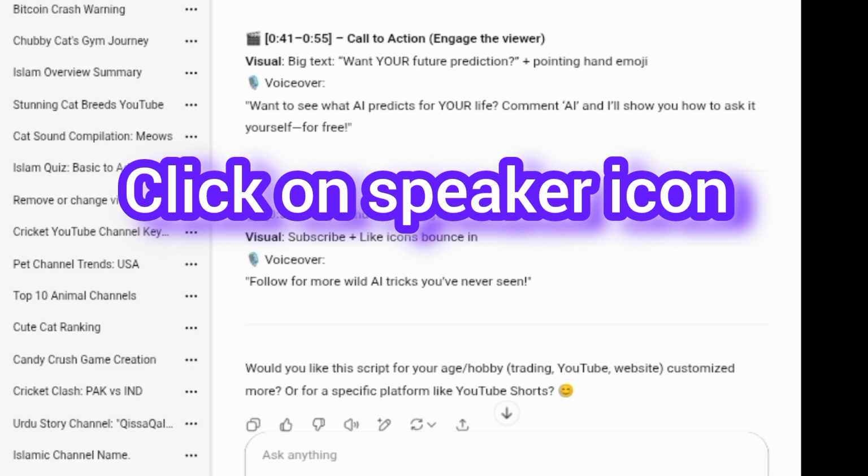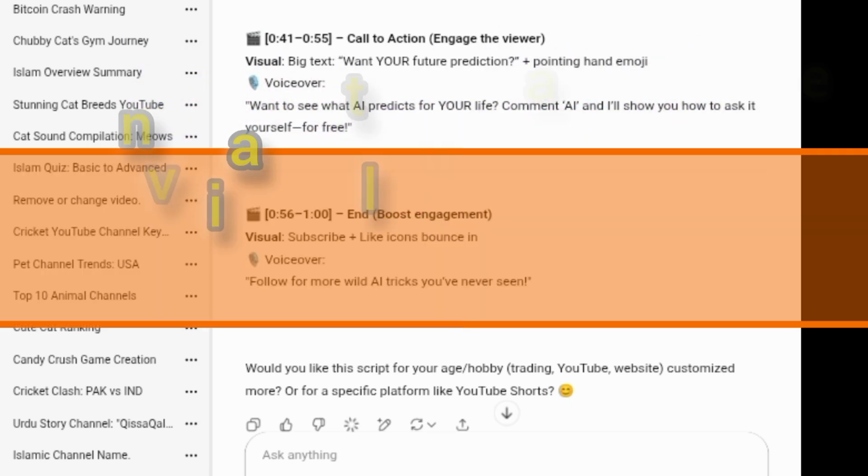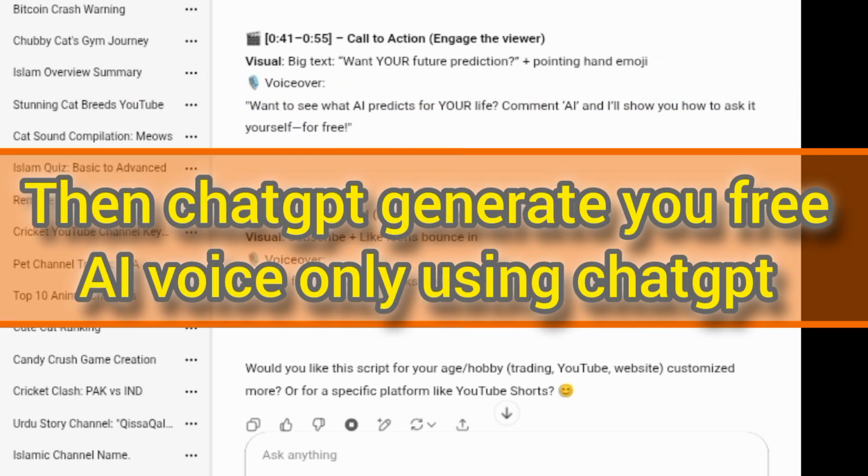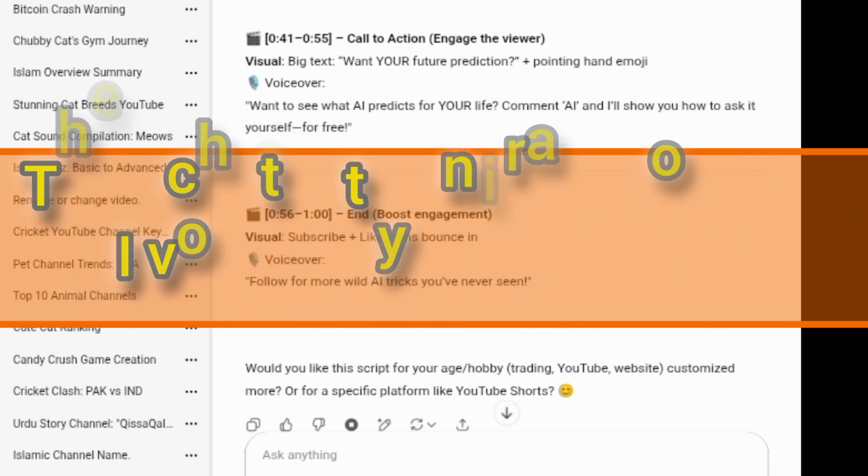Click on speaker icon. Then ChatGPT generate you free AI voice using ChatGPT only.